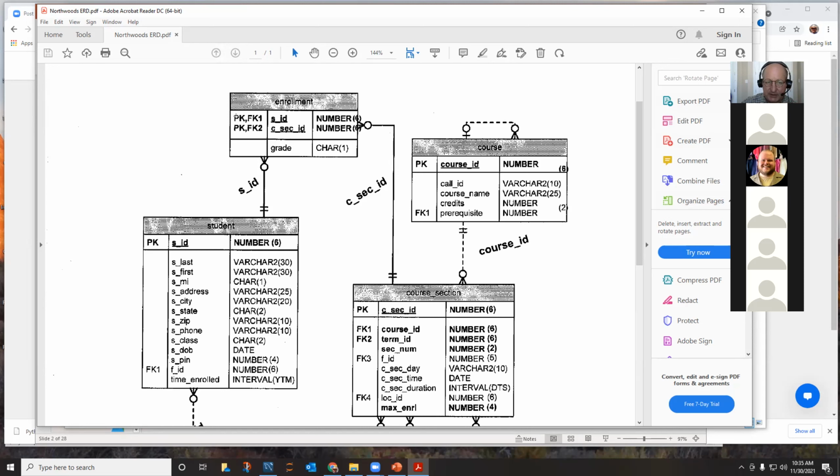Like PK means that this is part of the primary key. If more than one are listed as PK, it means it's a concatenated combination primary key. So enrollment is an instance where a student and a course section come together. So a student is enrolled in one course section, and then the only attribute we have of that is their grade in the enrollment table.